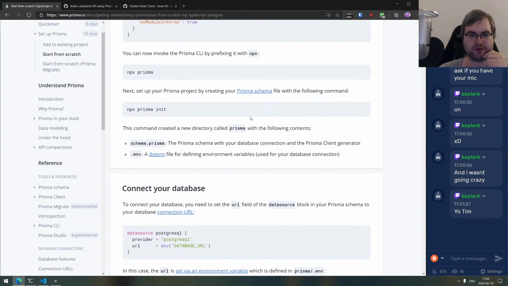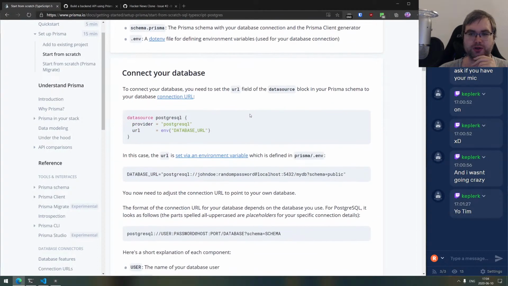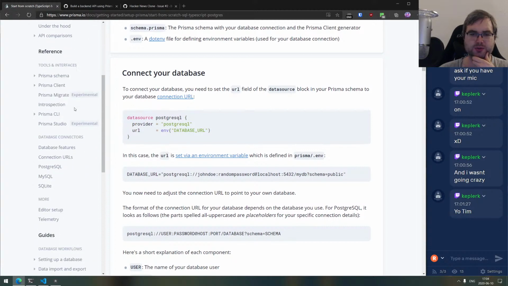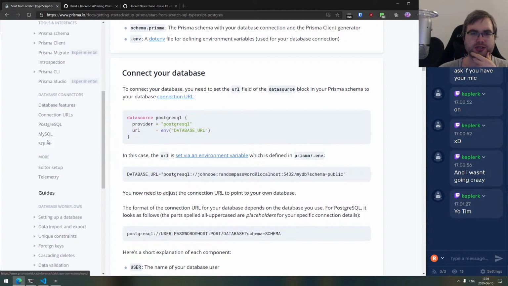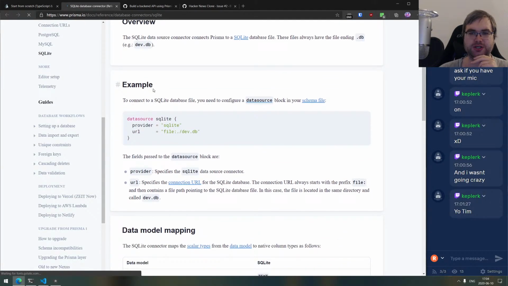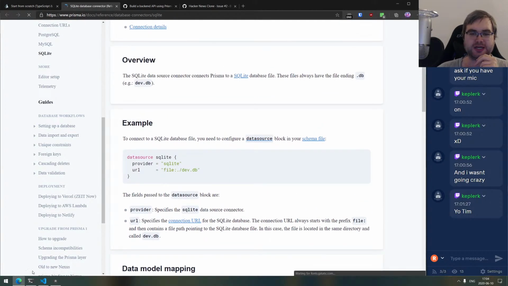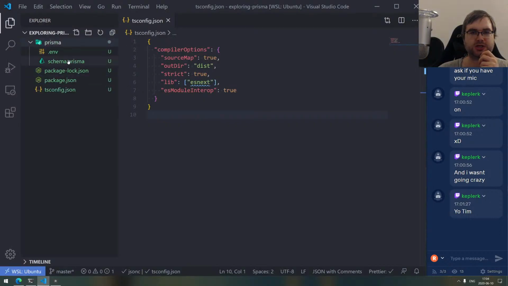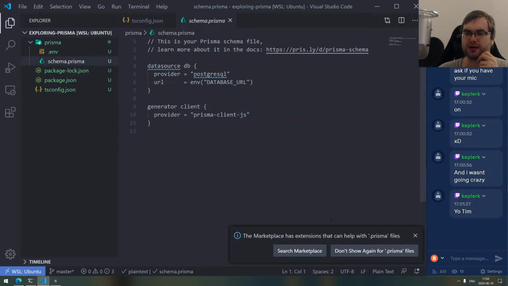Okay, I guess we're going to go through the tutorial and see what's going on. In this case, it wants us to use Postgres. What about SQLite? Let's just go with a simpler version here. Right, so the data source. I assume it's generated some stuff. There we go. Okay, Prisma files.